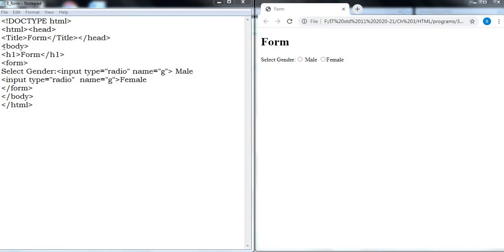Let us start from the body tag. Body tag, H1 form. So the form is our heading. Form, this is the tag. Select gender. It is printed as it is on the web page. Next, input type is radio, name equal to G. Now when we write input type is radio and name G, we get this small circle over here. This is the radio button.